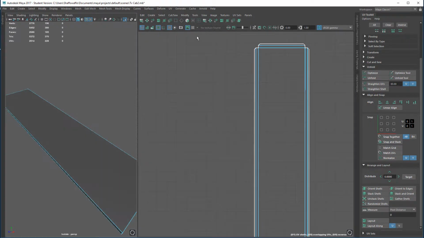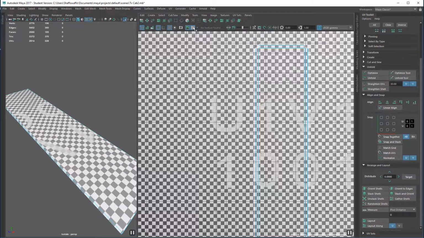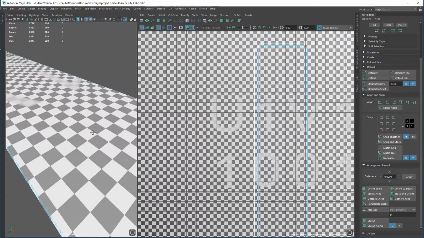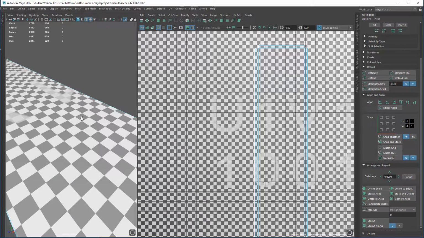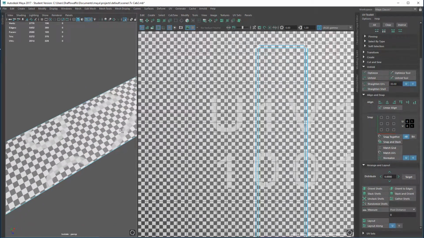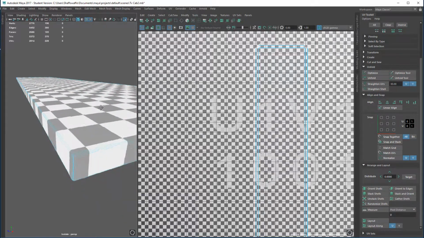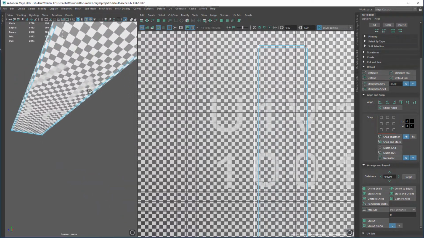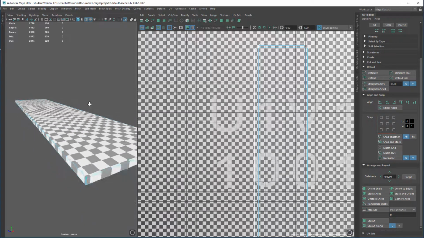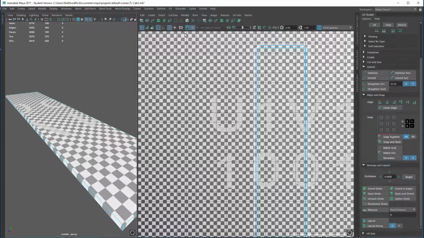So now if we were to just turn on our checker map, you can see now there is no distortion. So if we were to put text or a logo on there, then it would come out perfect. You'll learn more about this when we specifically do the unwrap lecture, but that's good to go.